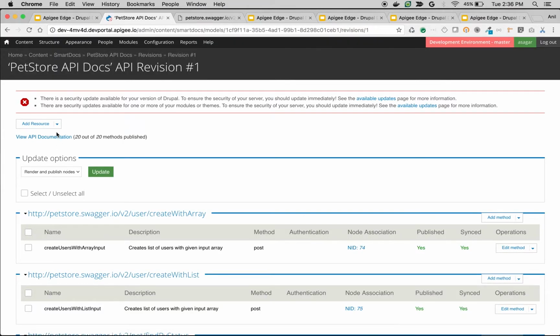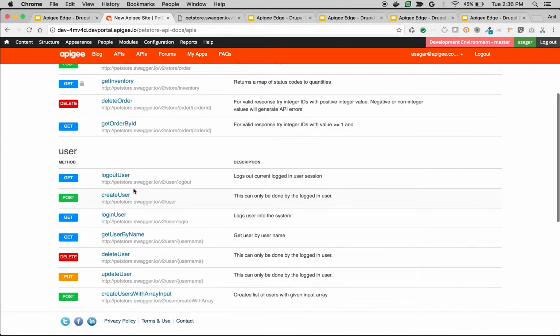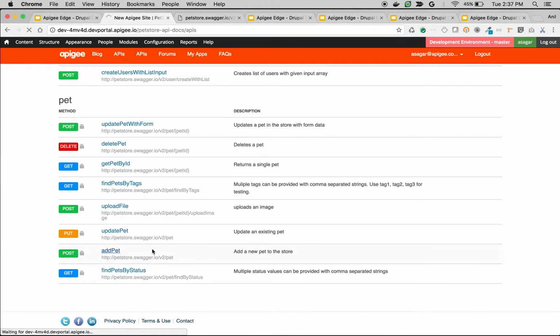If you navigate to view API documentation, we should be able to see the pet store API docs. As you can see, we have pet store API docs and different APIs inside it. Let's explore the AddPet API. Click on AddPet.